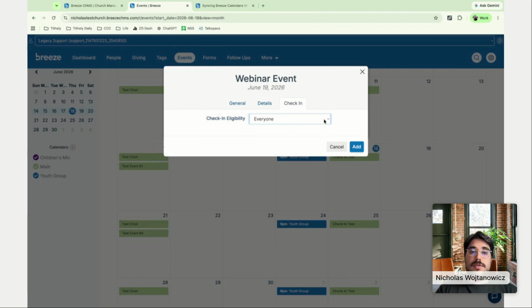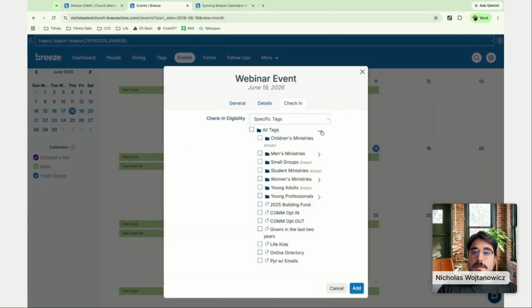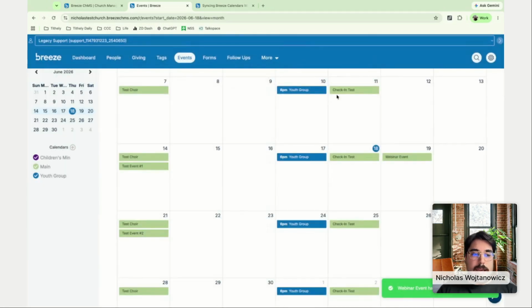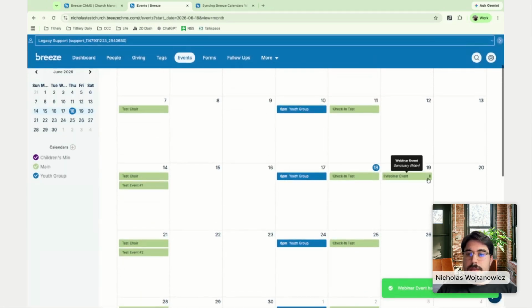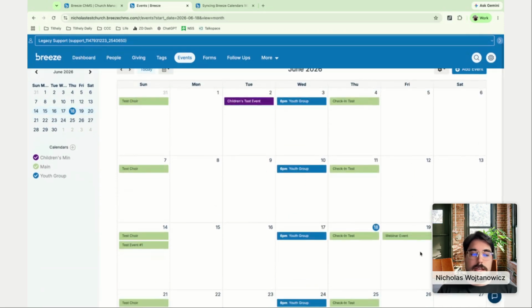And then we're able to create an event and allow check-in eligibility for either everyone, that means anybody listed in your Breeze account or Tithely account. We could do specific tags, and then from here, we're able to select the tags that we will allow to be eligible to check in here. So I can just assign this to my online directory. That way, only people who are in my online directory tag are able to check in. Once we're done with that, we'll go ahead and add the event. And now we see it, webinar event on June 19th.